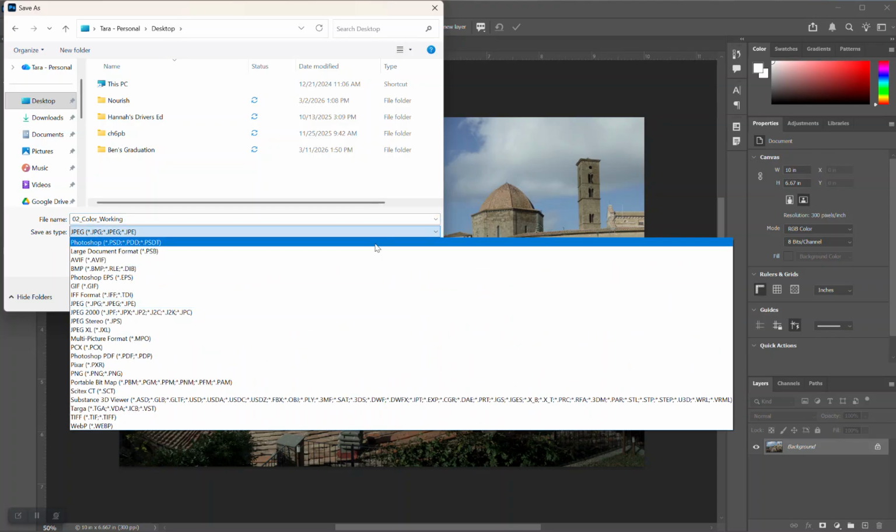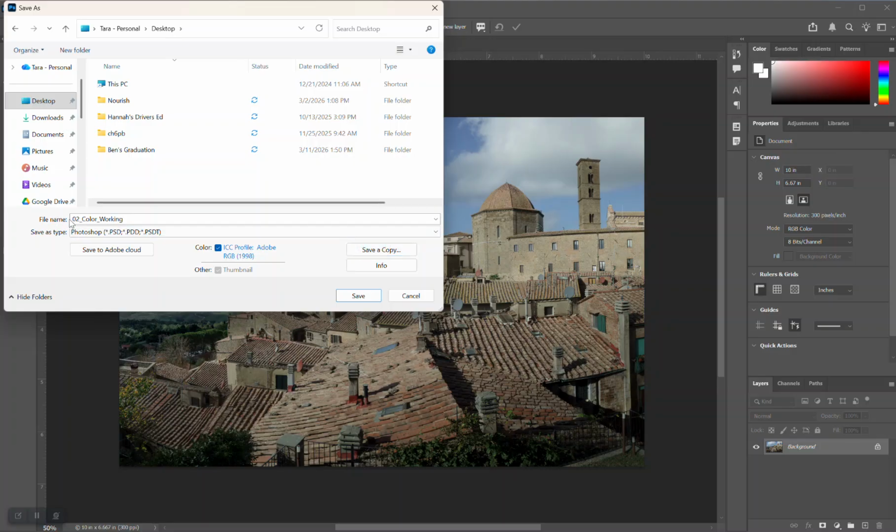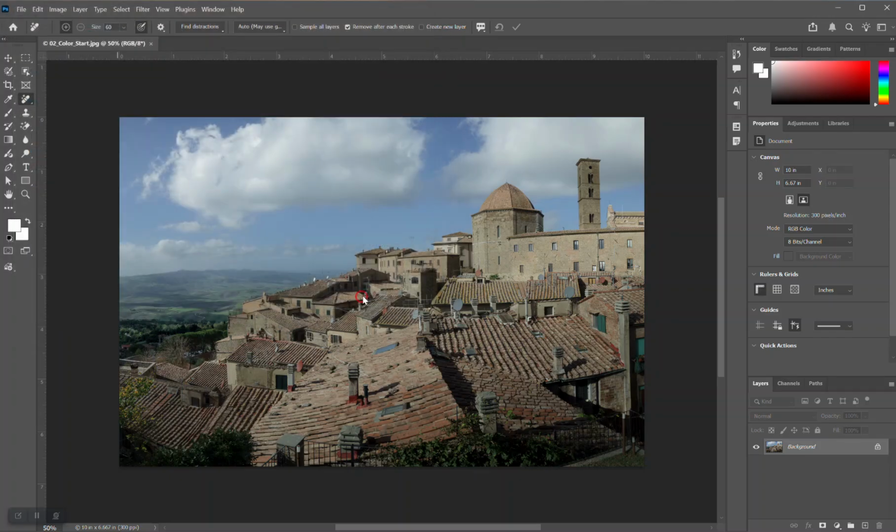So it's right here at the top. You want to make sure this is 02 underscore color underscore working, and it is a Photoshop file. I'm going to go ahead and click Save. And if done correctly, your Open tab right here will look just like this.